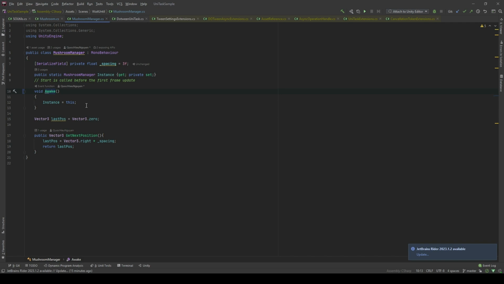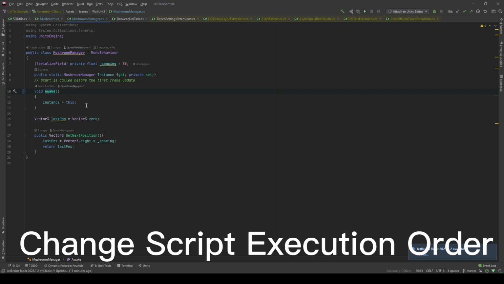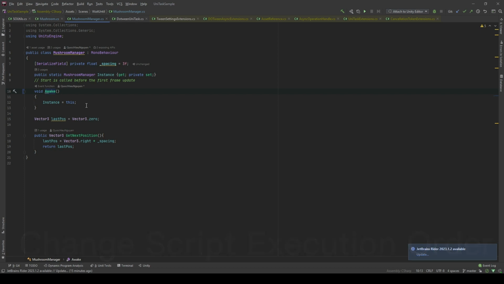The same goes for another solution that Jason proposed, which is modifying the script execution order. He will put the priority of the mushroom manager higher, so this object's code must run first. The problem with that solution is that the order of execution is quite hard to manage, and it's sometimes forgotten if you're working on a large team.